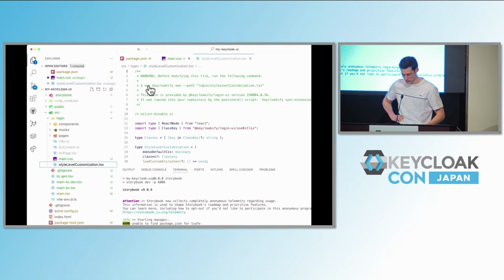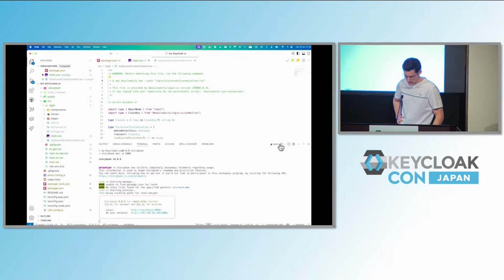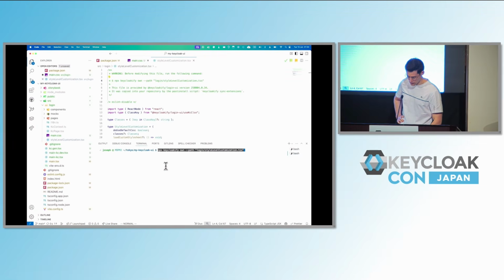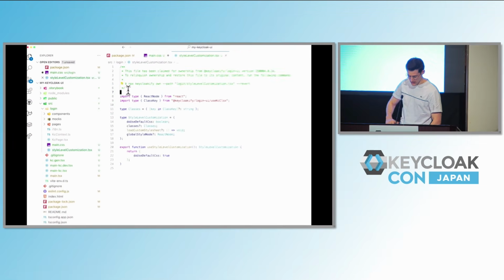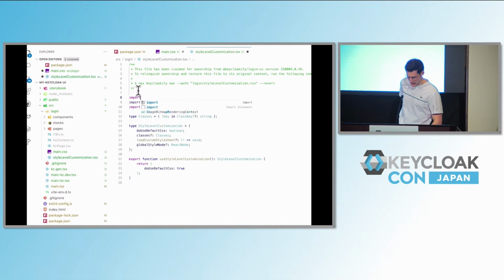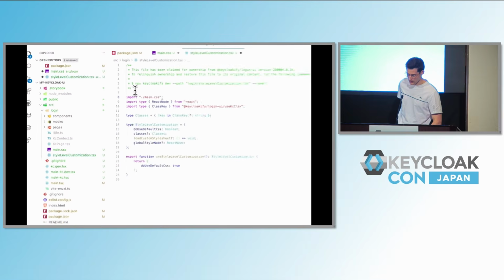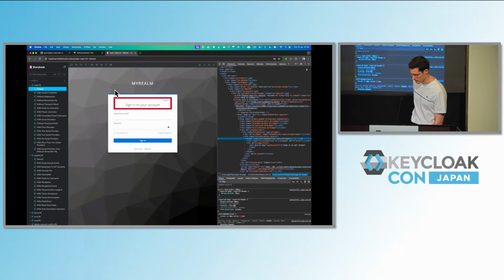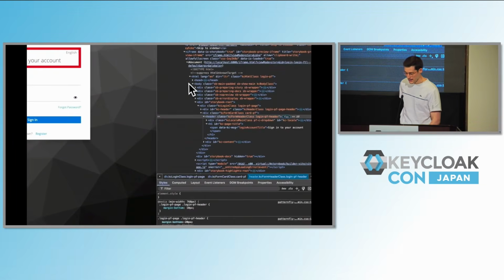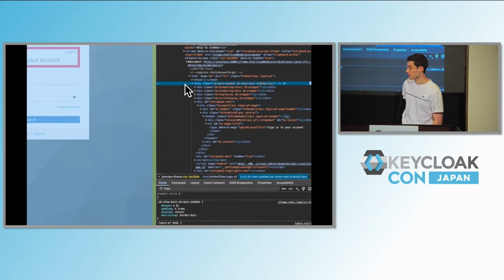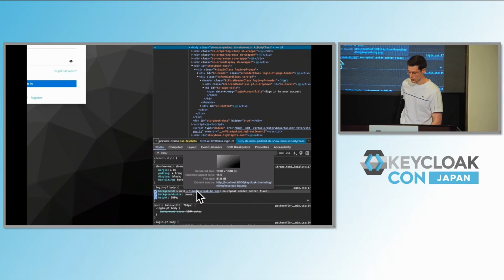So I will take ownership of this, and so style level customization, okay? So now the file becomes green, so it's now part of my project. It will show up on GitHub. And I will import main.css, and voila, I have the border. Let's apply actual customization that everyone wants to do. It's changing the background here.